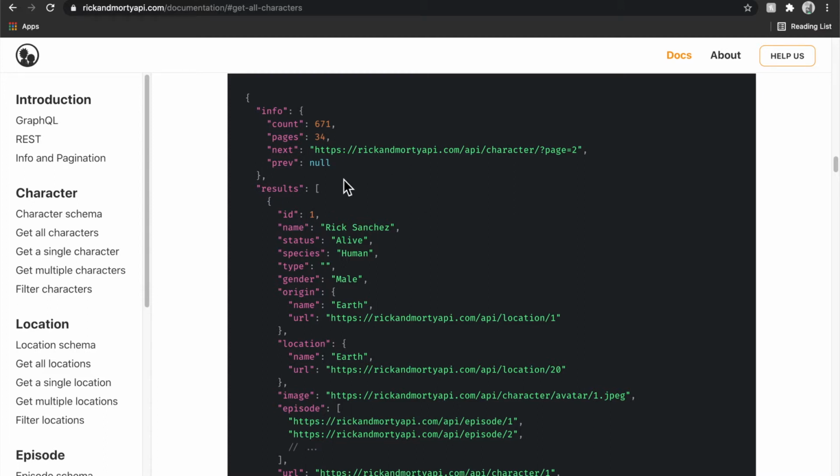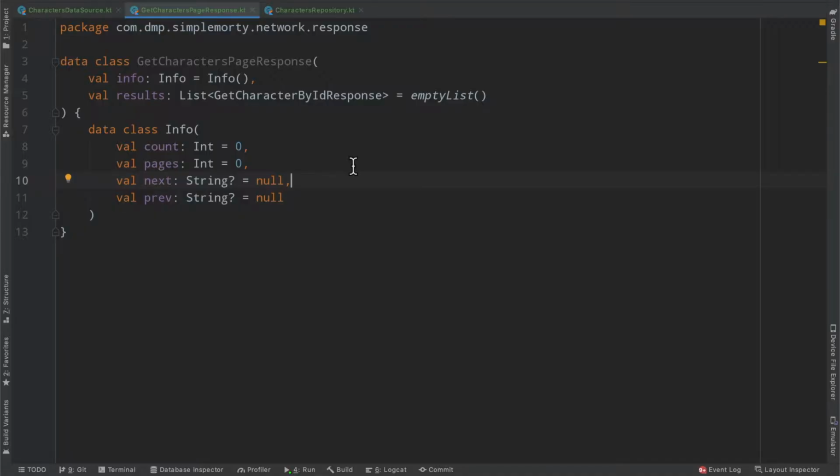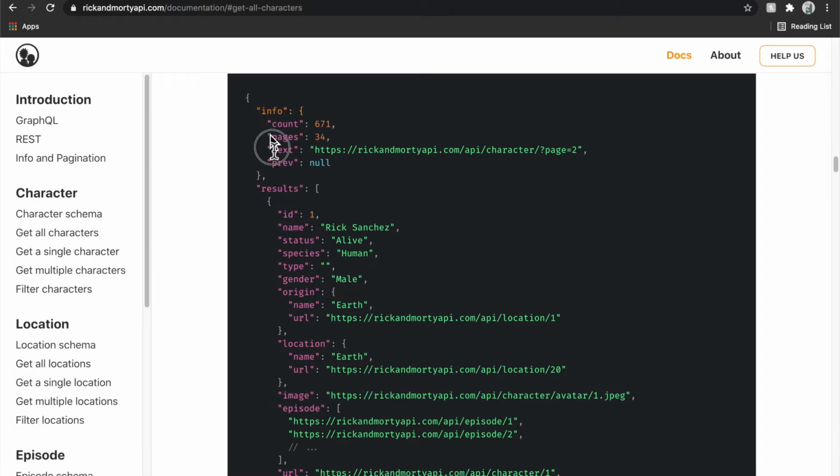So we need to go ahead and create a data class to encapsulate all this information. So I've gone ahead and created a data class here to encapsulate this. It was pretty small, so I created it myself, and we have an object here that is called info and then a list of results that follows the getCharacterById response format, so we can make use of this class again. Our nested data class here, info, holds the information that exists right here. It's important to note that we need to have next and previous handle nulls.